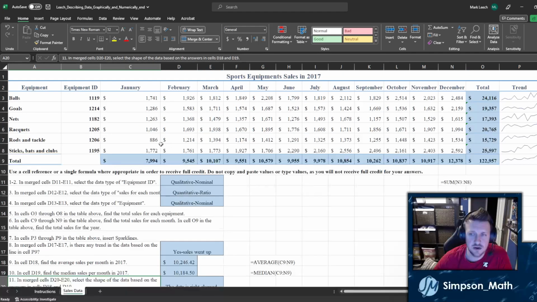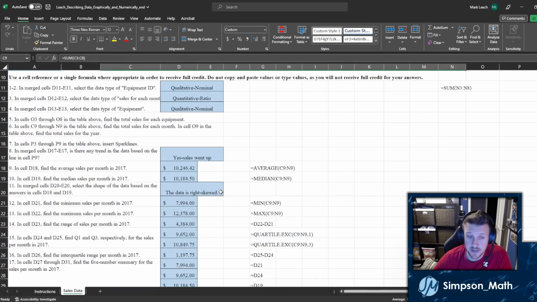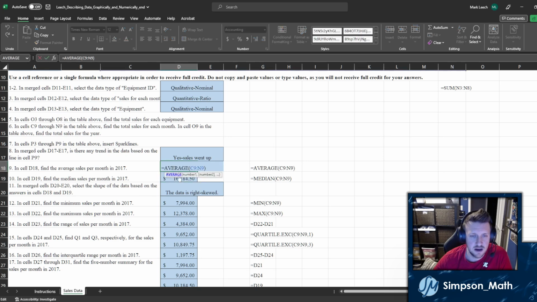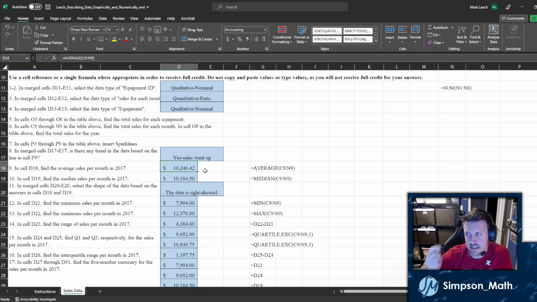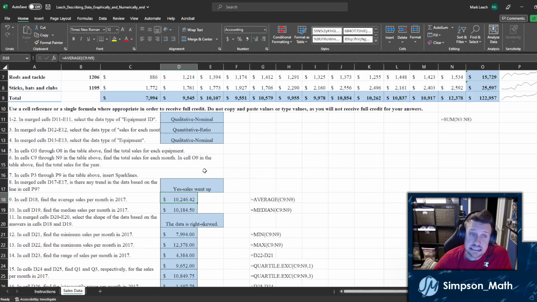The shape of this. Based on this, we don't see a graph of it, but since the mean is just slightly bigger than the median, that gives us reason to suspect that the data might be somewhat right skewed.